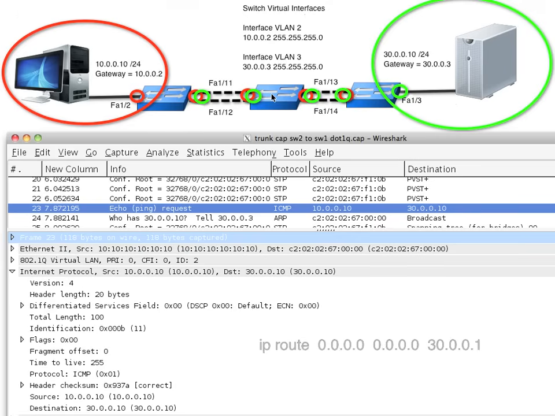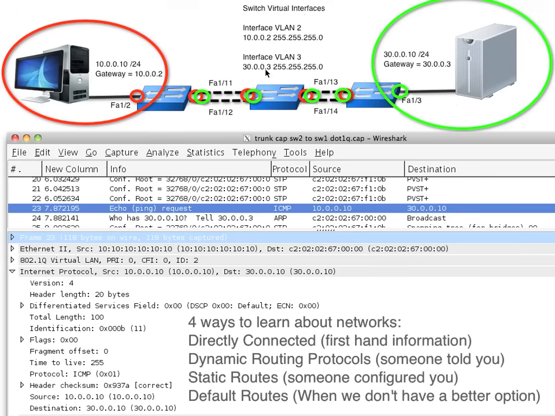So the 4 options are: number 1, directly connected networks. Number 2, we could use dynamic routing protocols and learn about reachability from neighbors. Number 3, we could use static routes where we hard code and configure it. Hey, buddy, to get to this remote network, use this next hop or use this exit interface, as it might be in a serial point-to-point link. And then fourth, we can use default routes. And default routes could be learned either dynamically or they could also be statically configured. Okay, so that's a little refresher on routing.